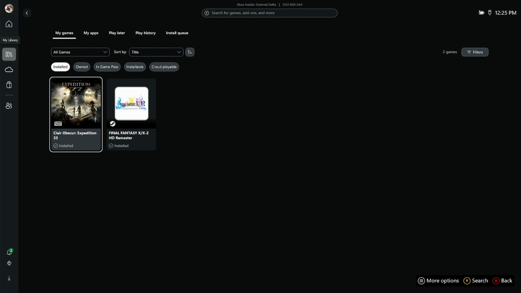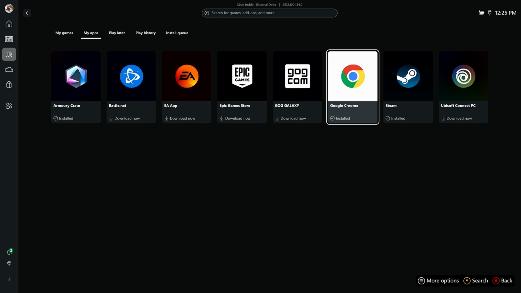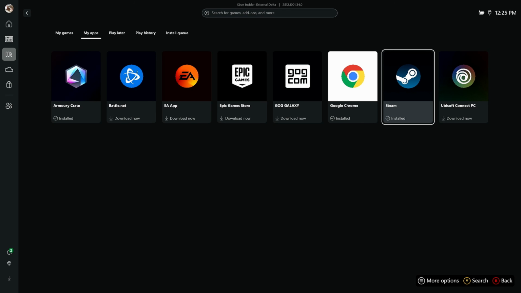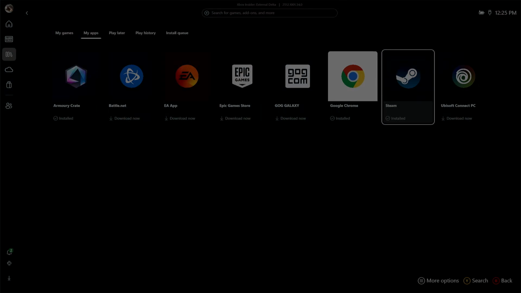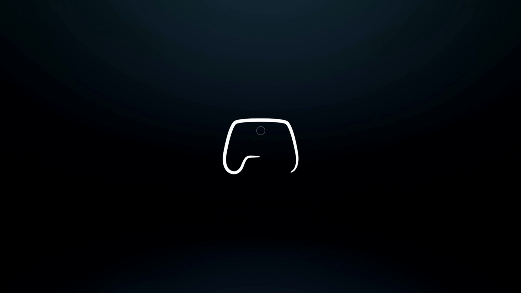From here, you could go down to My Games or My Library, and you could go over to My Apps. You could then go ahead and launch Steam, and Emulation Station should be a part of your library now. However, it's not going to be in the list of your games. It's going to be in its own category. So I'm going to show you how to get to that.